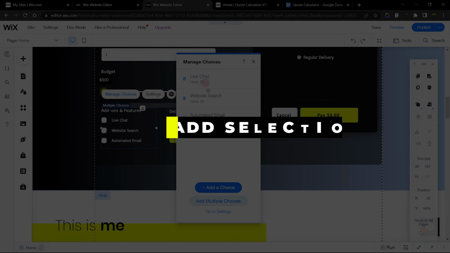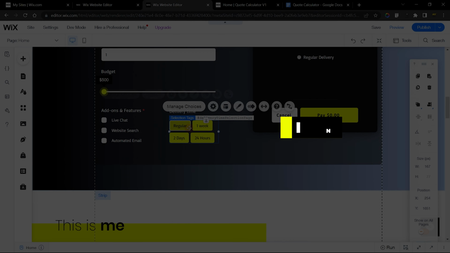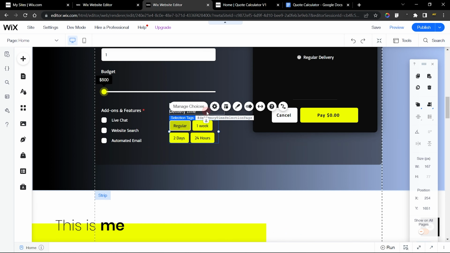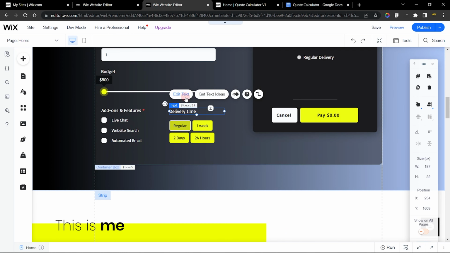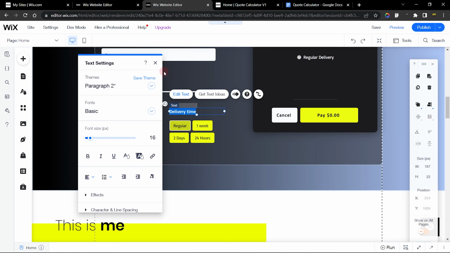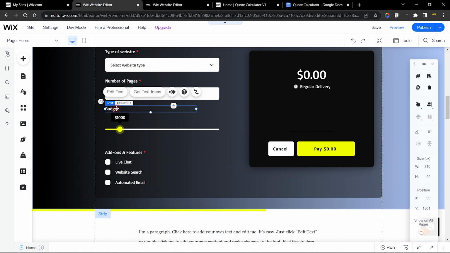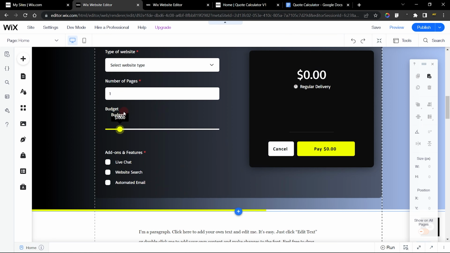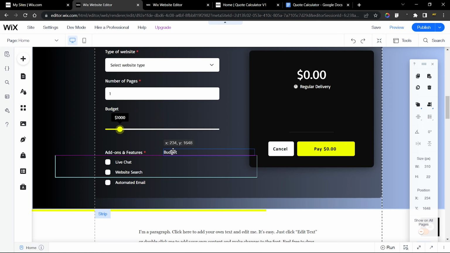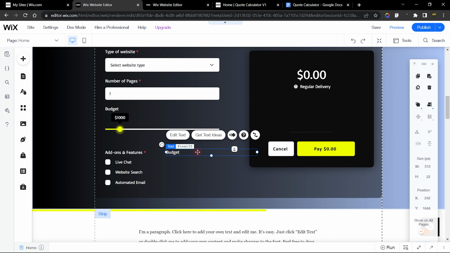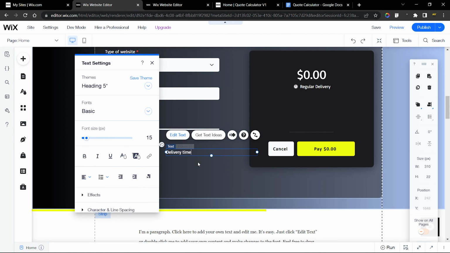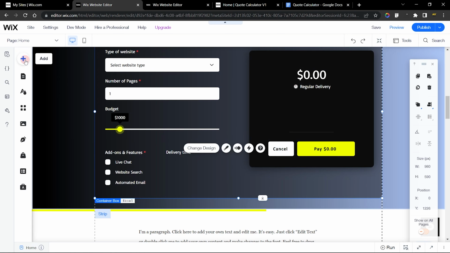And then finally, we're going to add our selection tags, which is right over here. And first of all, we have this text that says delivery time. So let's copy this and duplicate this one here. Let us duplicate, Control D, and bring it right over here. And we're going to change the text to delivery time, and then we're going to add our selection tag.